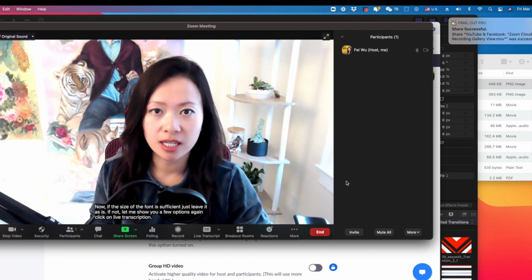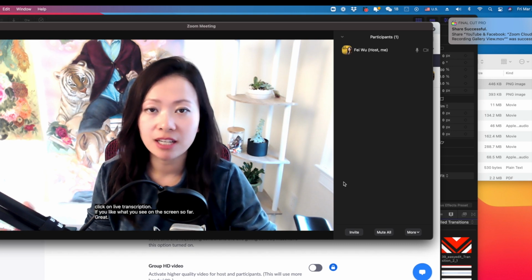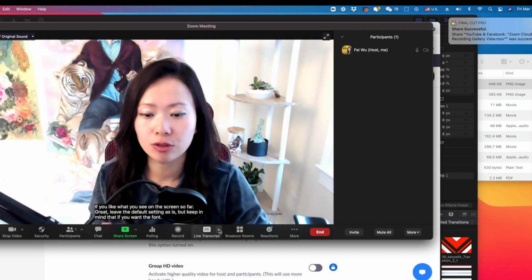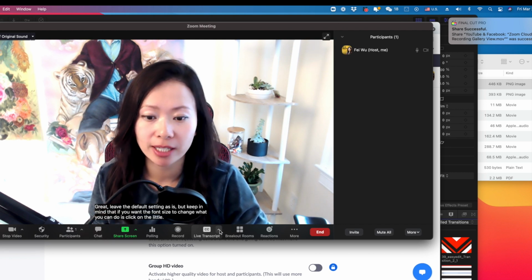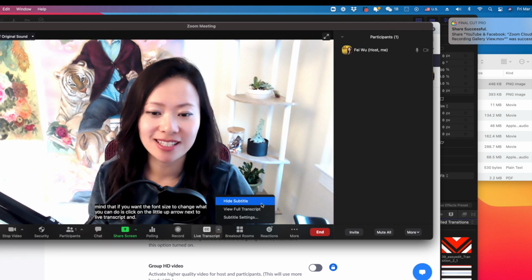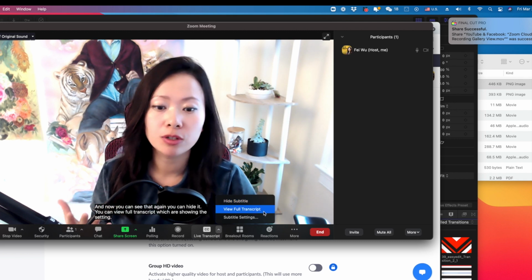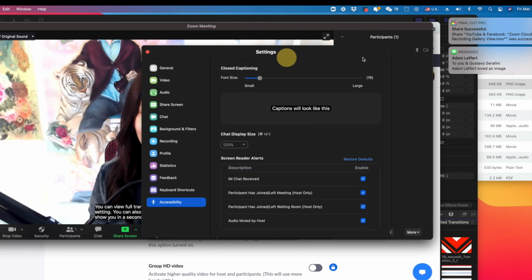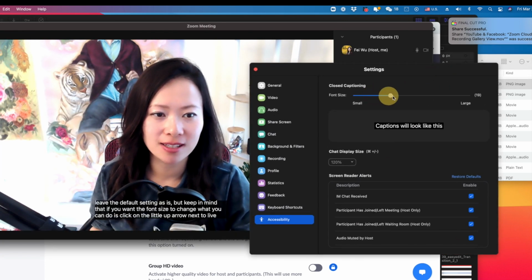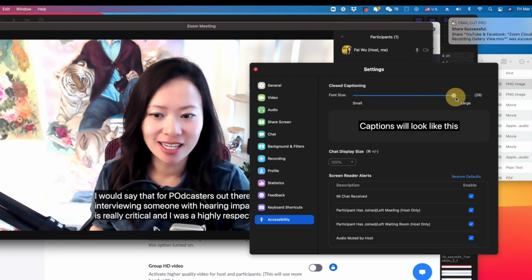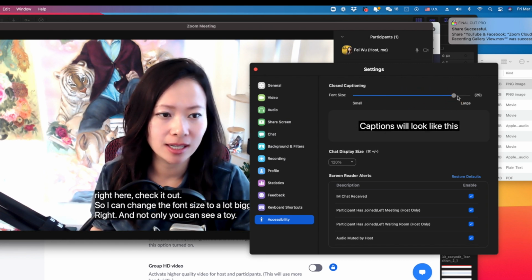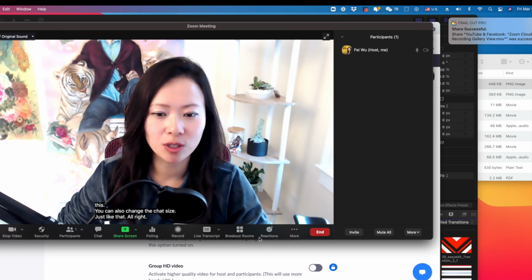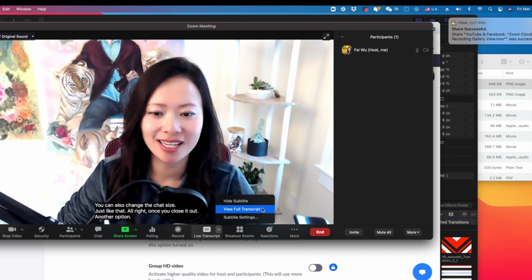If you like what you see on the screen so far, great, leave the default setting as is. But keep in mind that if you want the font size to change, you can click on the little up arrow next to live transcript. And now you can see that, again, you can hide it. You can also view the full transcript, which I'll show you in a second, but also subtitle settings right here. Check it out. I can change the font size to a lot bigger, right? And not only can you see a test here, but you can also see it doing it live on the screen, just like that.